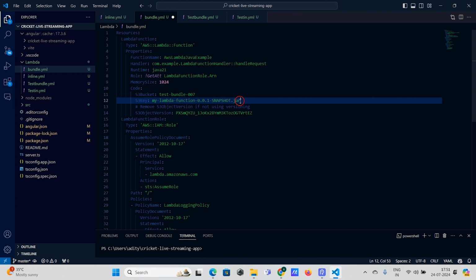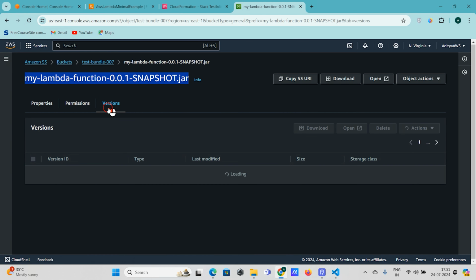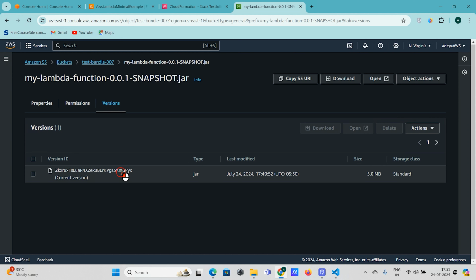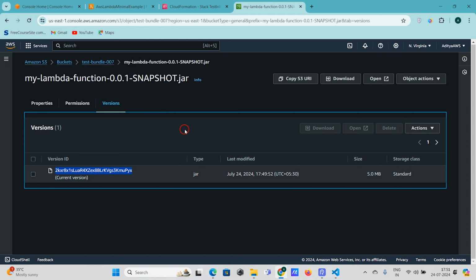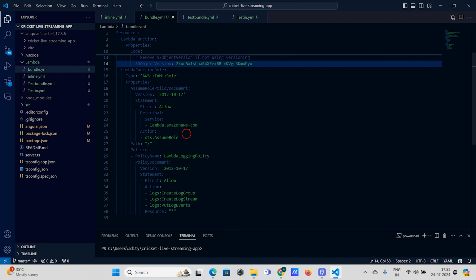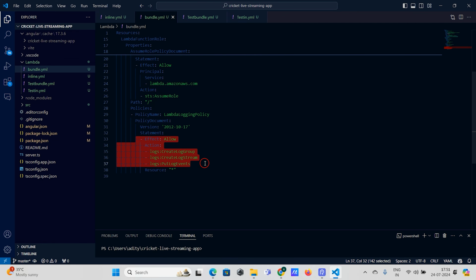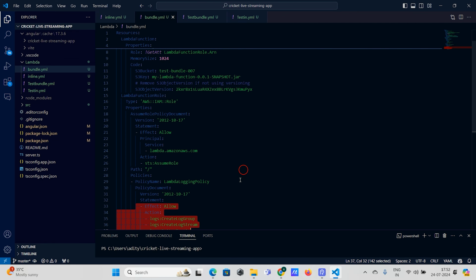And finally we have to add our bucket version. So go to the version section of this particular object, copy this S3 object version key and just paste it here. Okay, now we are good, right? Our new bucket, new jar, and new version ID have been replaced here, and the lambda function role is the same simple lambda function role which allows this lambda to write logs to CloudWatch.